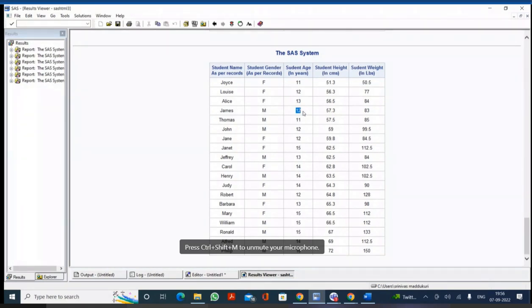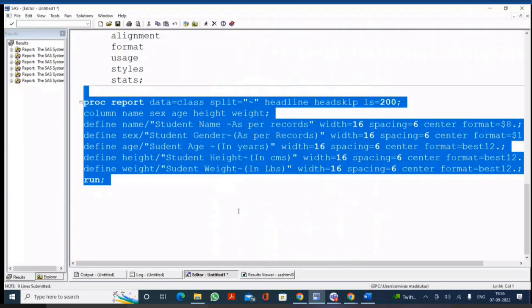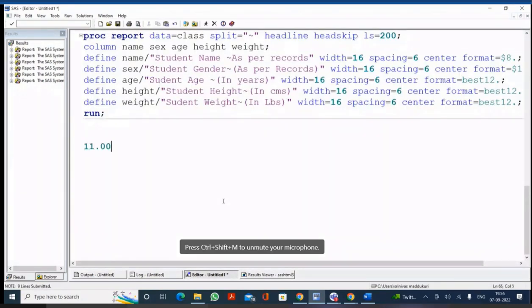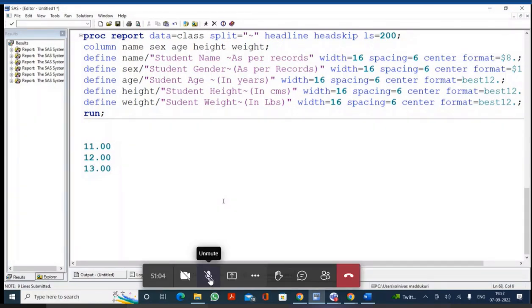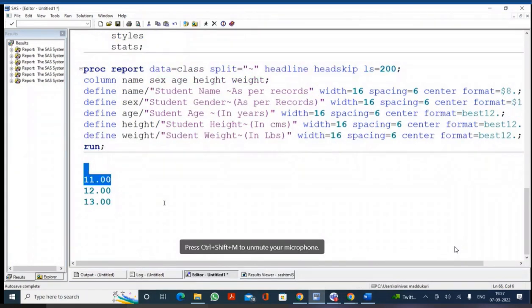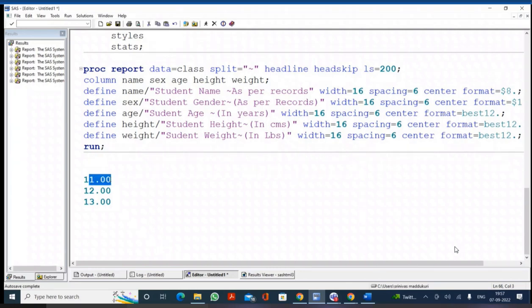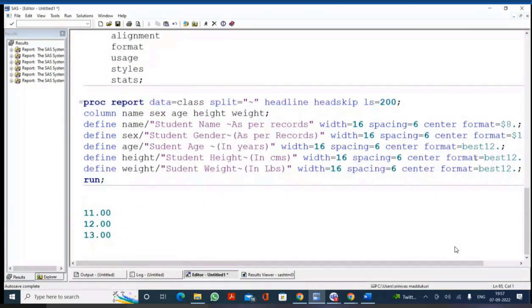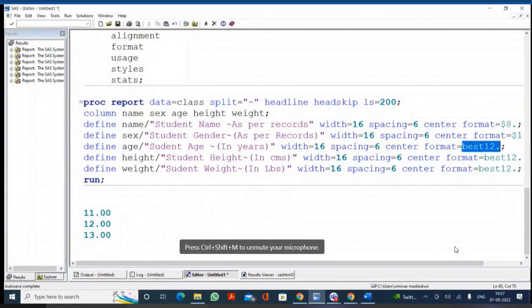Sorry, I want to print 2 decimals for the age variable. That means I want to print like 11.00 or 12.00 or 13.00. Tell me, if you want to print age this way, what format should I apply? 5.2. See, 1, 2, 3, 4, 5, a total width of 5 with 2 decimals. So by default, what do we have for the age variable? I'm changing that into 5.2.